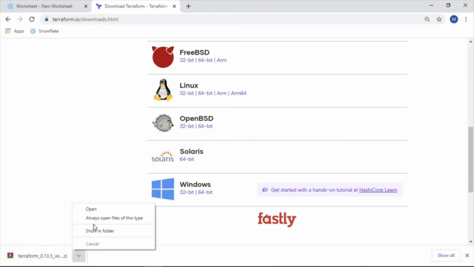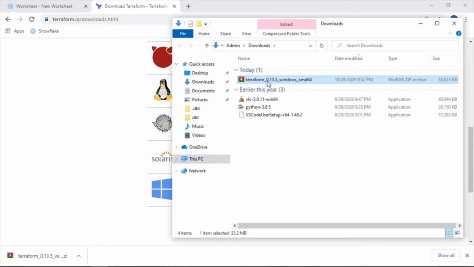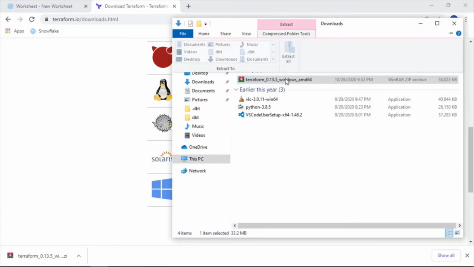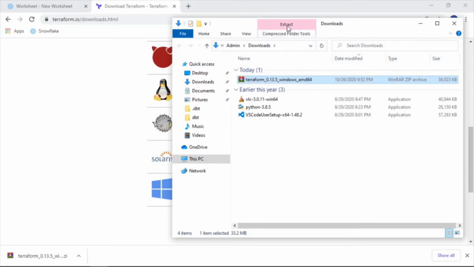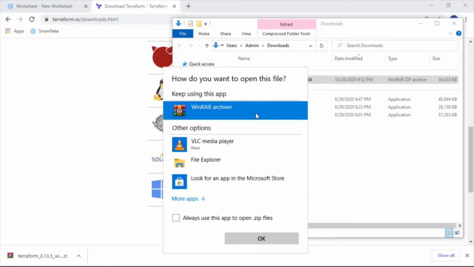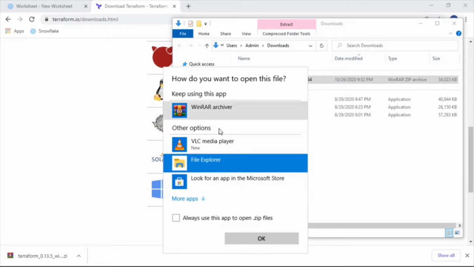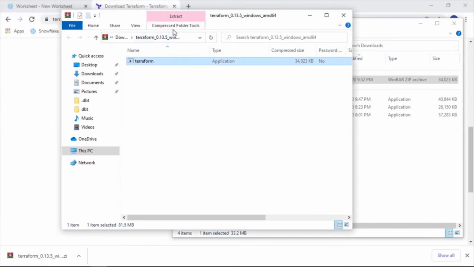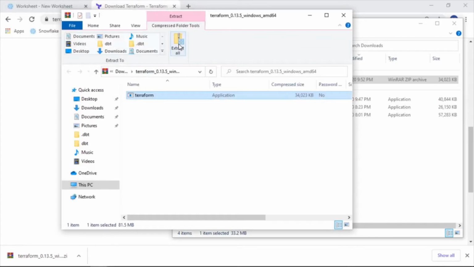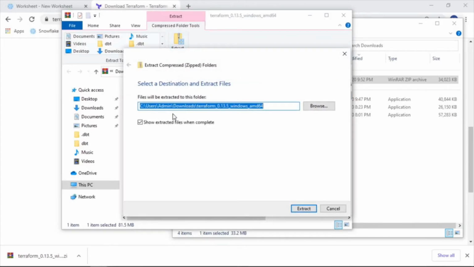So it's done here. Let's open this up. Show in folder. I'm going to double click this. And you can see here it just has this executable. I'm going to extract this, and you can put this wherever you want. What's really important is wherever you put this is where you'll have to reference it when you add it to your environment variable list.